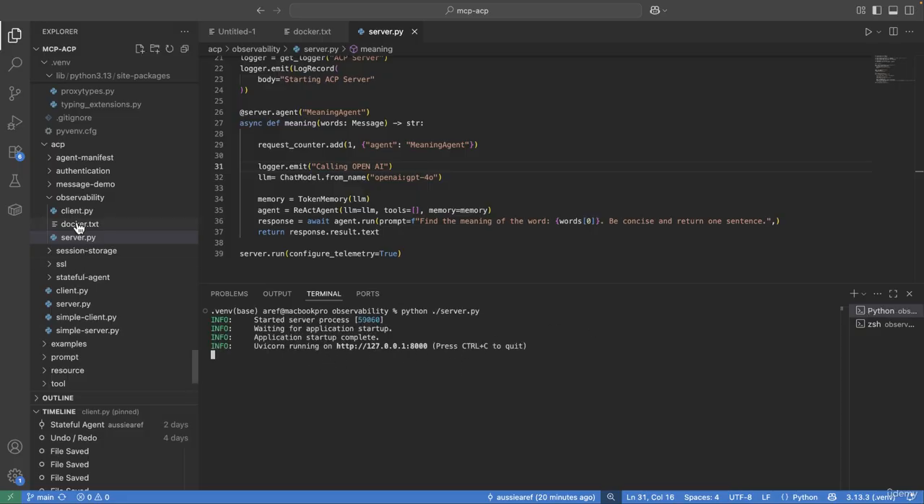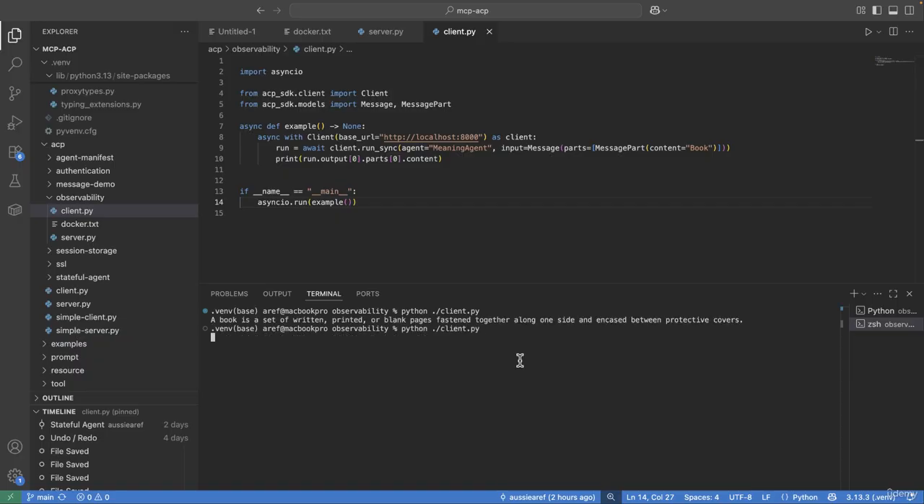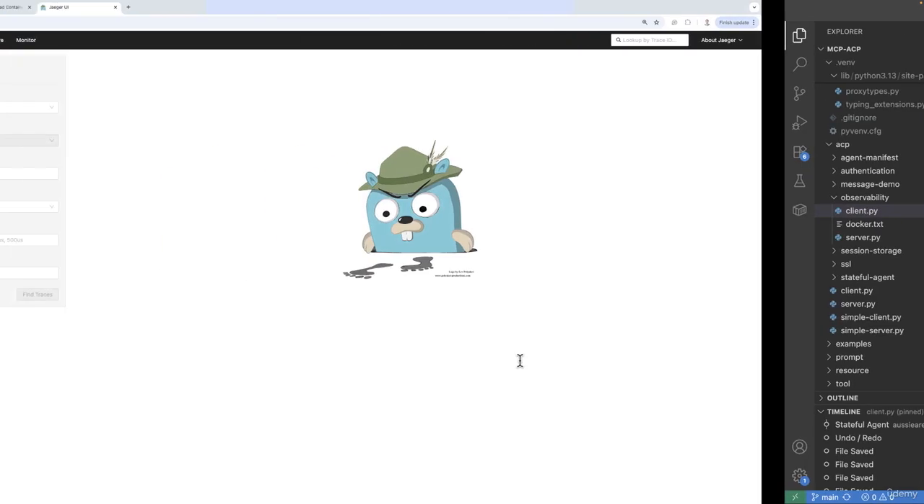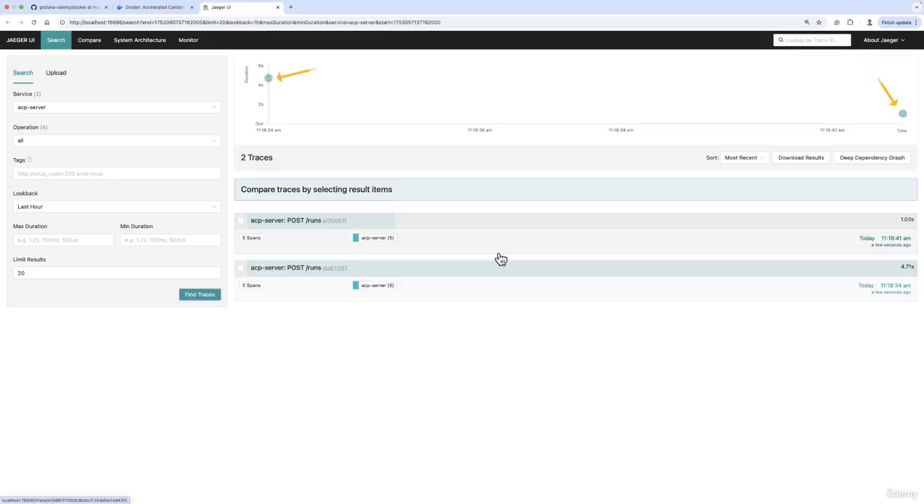So the server is listening. I also have a client.py, which is basically the same client that we had before. I just run the client to send one request here, and I will run it to send the second request. Now let's go back to Jaeger. In Jaeger, if I refresh, and then I open services, you will see that ACP server appears here. That is the default service name. And if I click on find traces, you will see that I ran the client twice and you see two dots in here. That basically represents the two runs that we had.